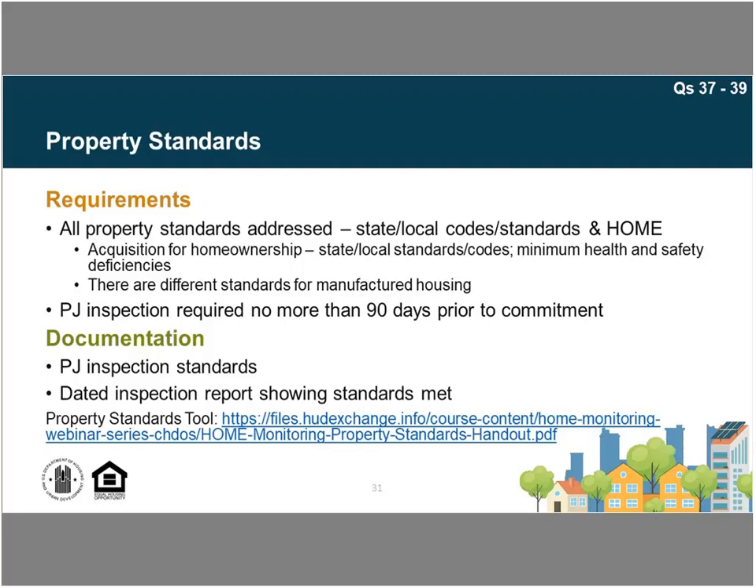The wording that you see in the rule is making certain that the home is safe, sanitary, and in good repair. And those deficiencies are addressed.